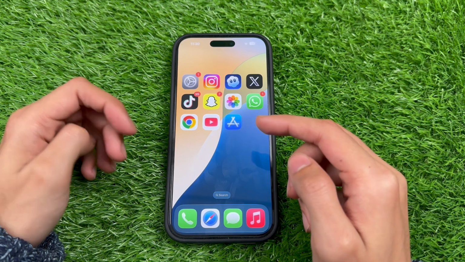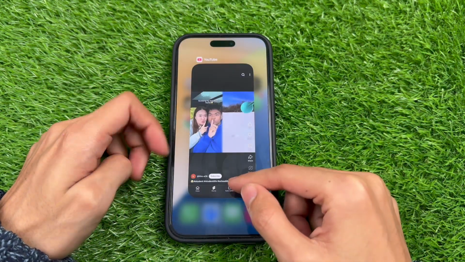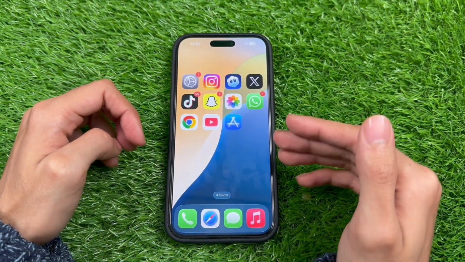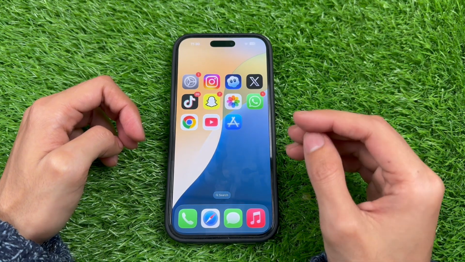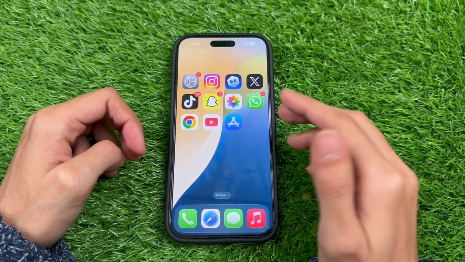First, go ahead and close the YouTube app completely on your phone. Just swipe it away so it's fully closed. The easiest way to update YouTube is through the App Store on your device.